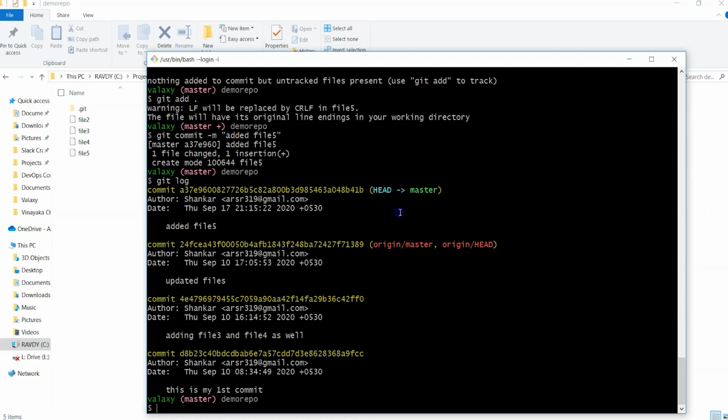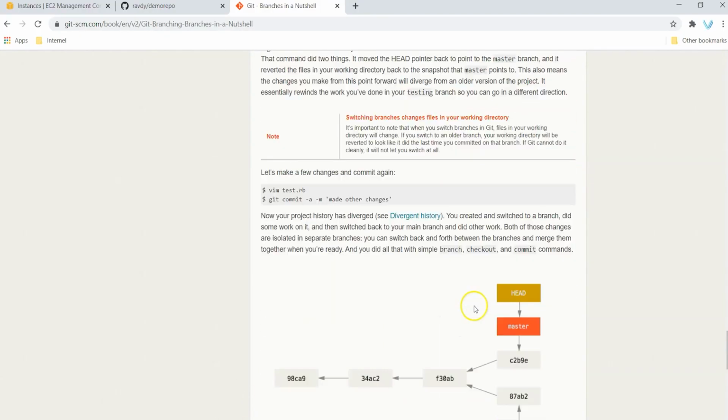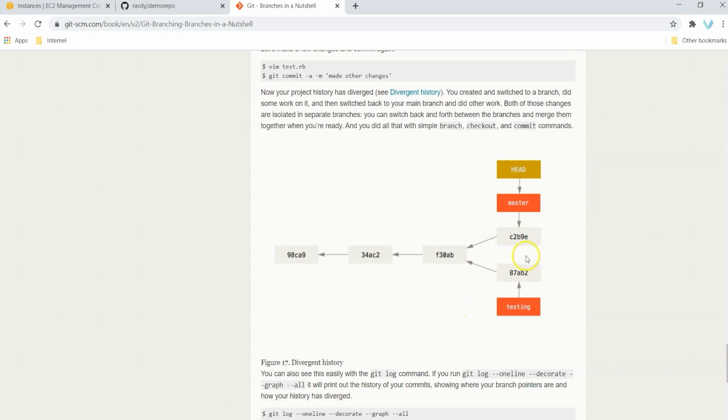But still we cannot see the test branch because it is another diversification. Something like this. The two are different. If I want to add these changes to my master branch, only then I can use git merge to do that activity.